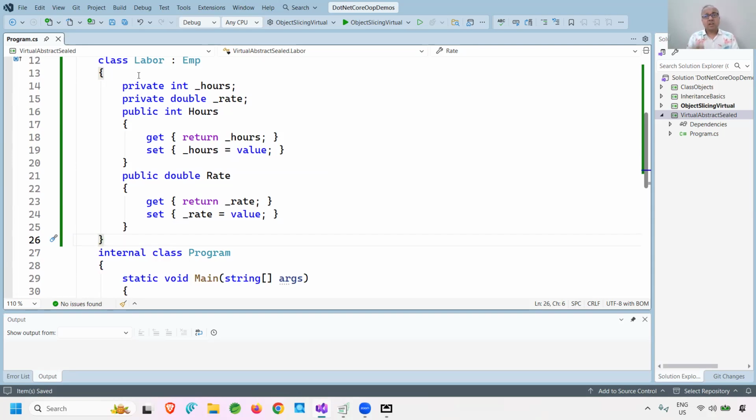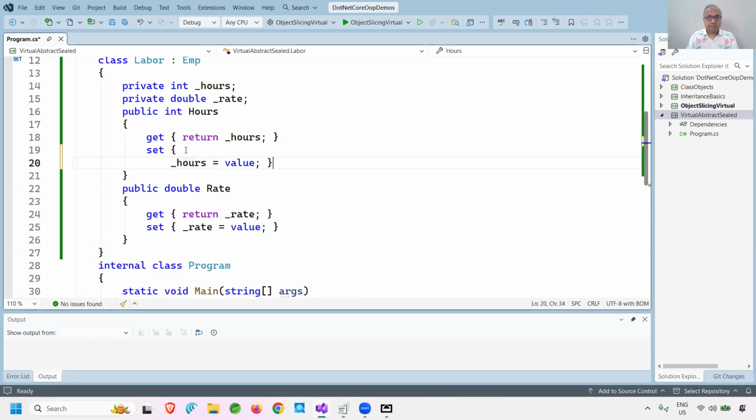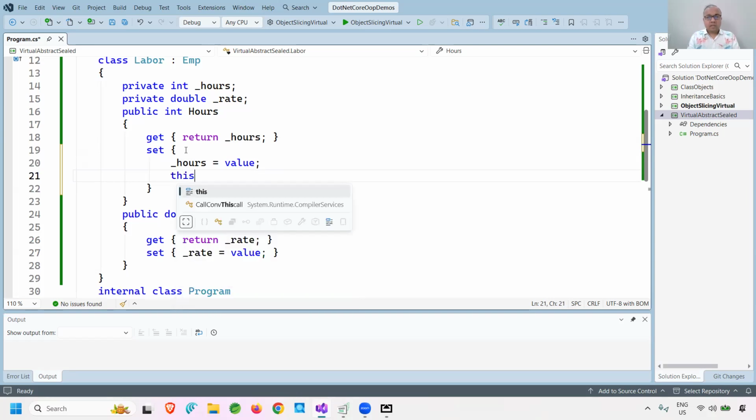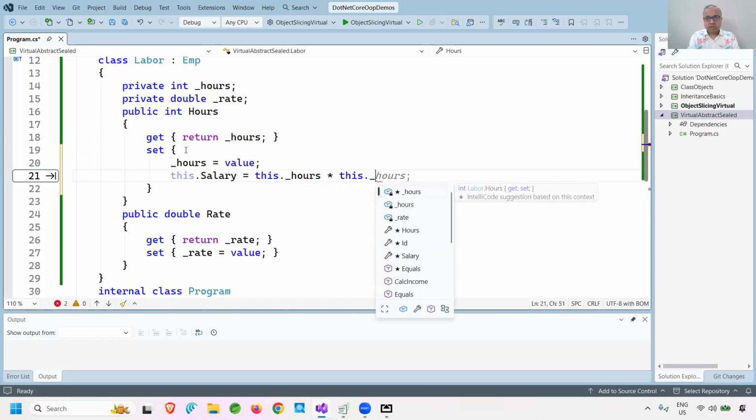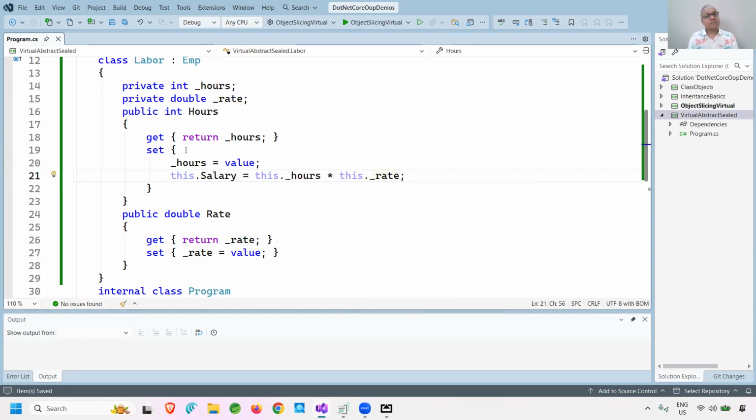But as I said, labor will not have any separate salary. Every time we modify the hours and rate, it should reflect in the salary. So we can go ahead and put it over here: this.salary is equal to whatever hours are given into whatever rate is given. And this is exactly the same thing I will also do whenever the rate is updated.